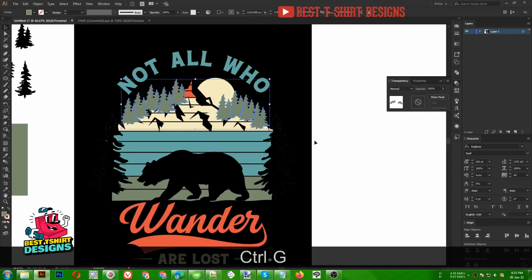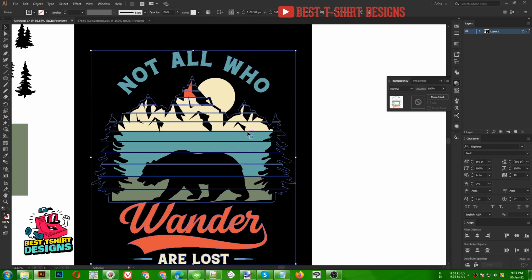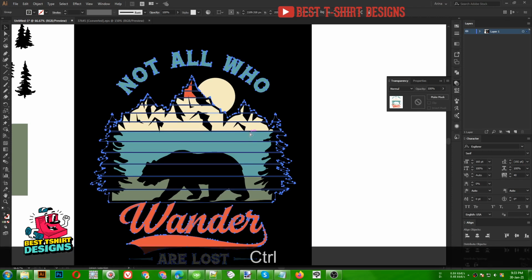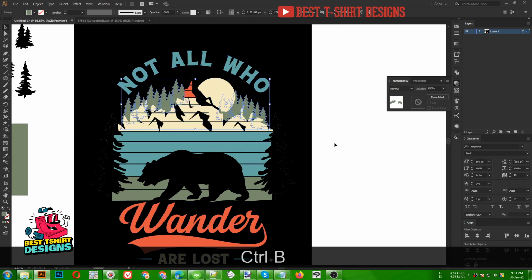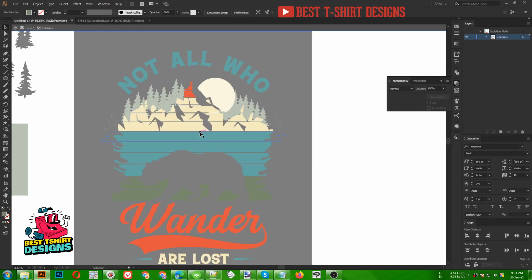Let's make it a group. Control G. Now Control X to cut it. Now I'm going to select this group, then press Control B. It is going to paste just in the background of these shapes. And for these three groups here, I need to do that again.